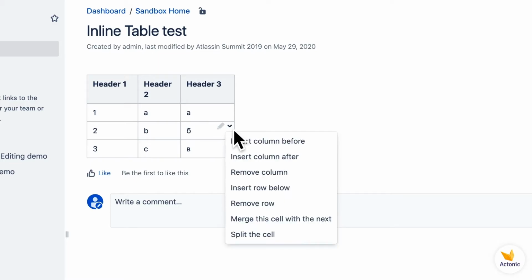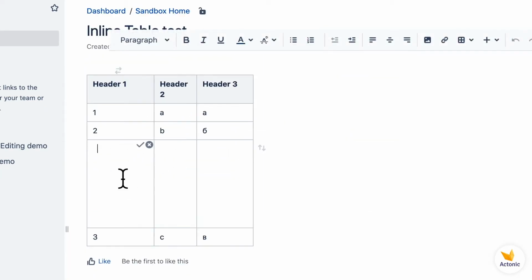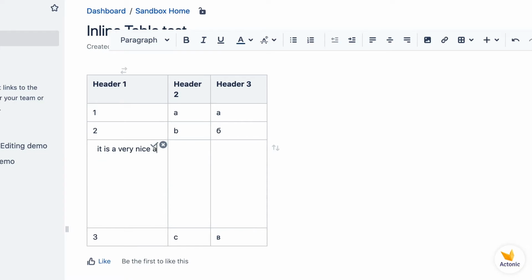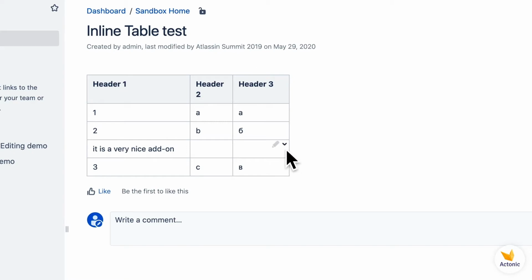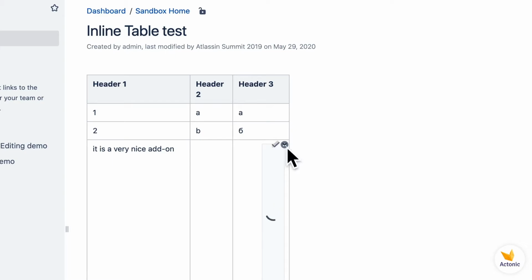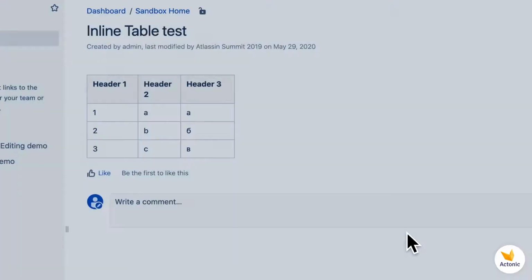The same thing is working down under here. So you can even merge cells and even put, let's say, a row below and start working on it. So double click on it and say it is a very nice add-on, and just save it. And if you don't need it anymore, maybe we can put one more thing on it, and let's cancel it and remove it. Where is my removal? Remove row.